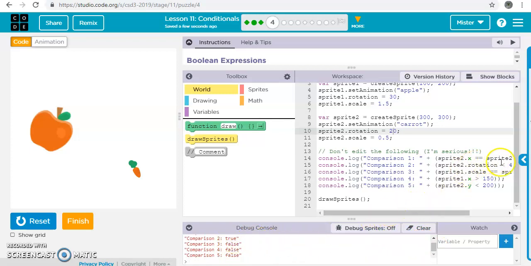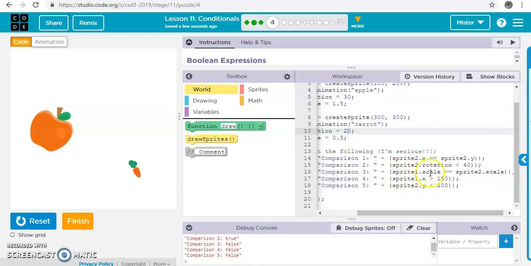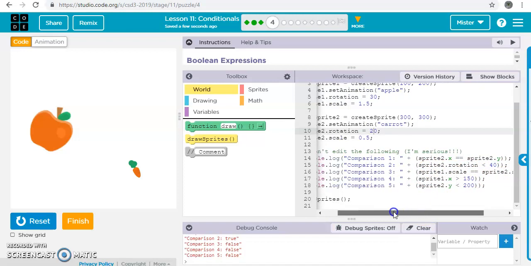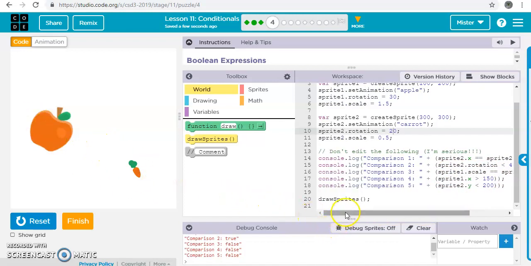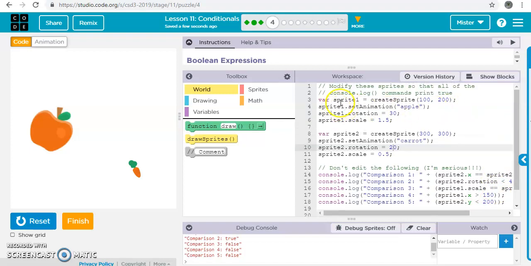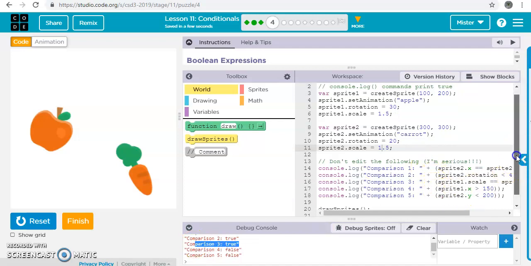Let's go to comparison 3. Okay, sprite 1 scale is equal to sprite 2 scale. Clearly they're not the same size, right? So let's check the scales. Sprite scale 1 is 1.5. Sprite scale 2 is 0.5. So let's go ahead and just make these the same. Run it. Nice. Comparison 3, true. Alright, let's go on to comparison 4.